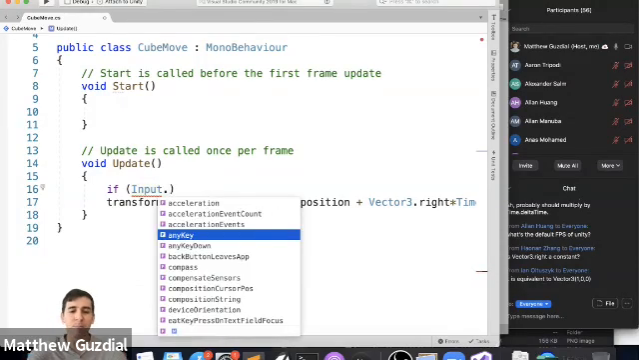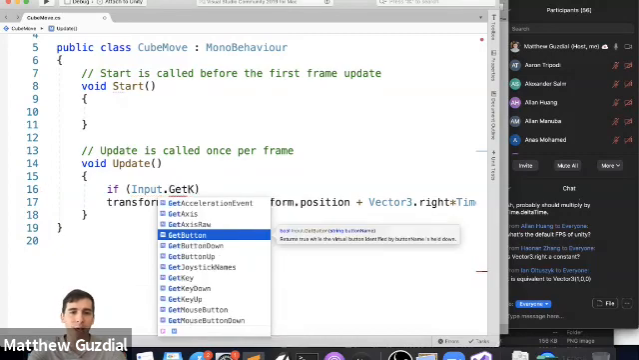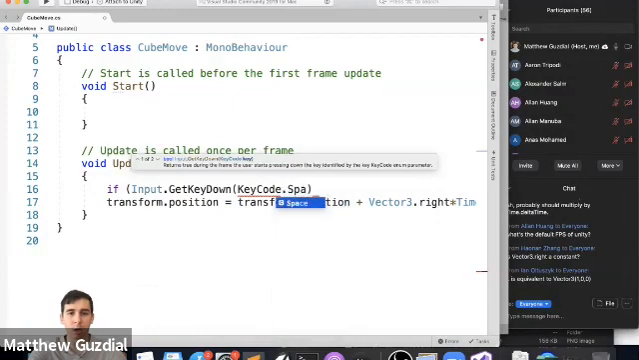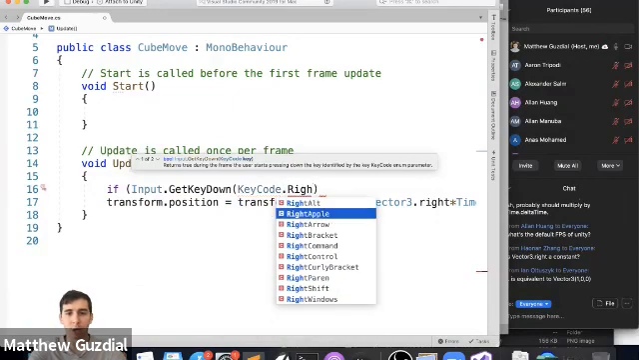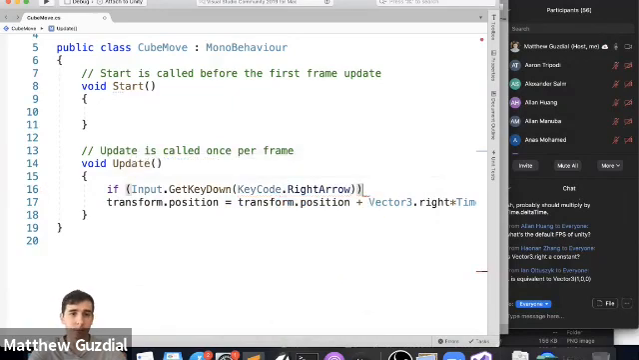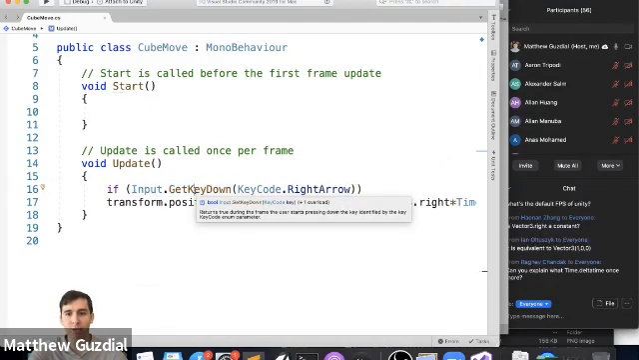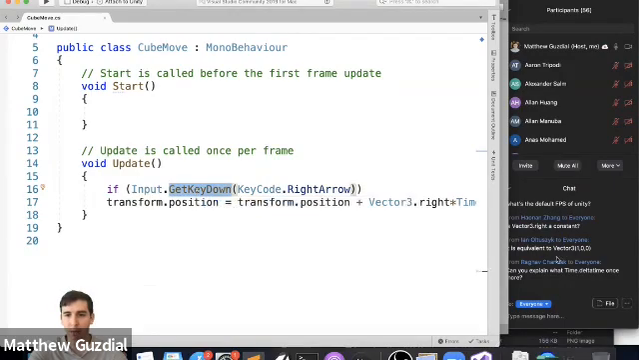I'm going to do Input.GetKeyDown, KeyCode.RightArrow. So what this is saying is, if the input sensor for this Unity project notices that my right arrow key is down.